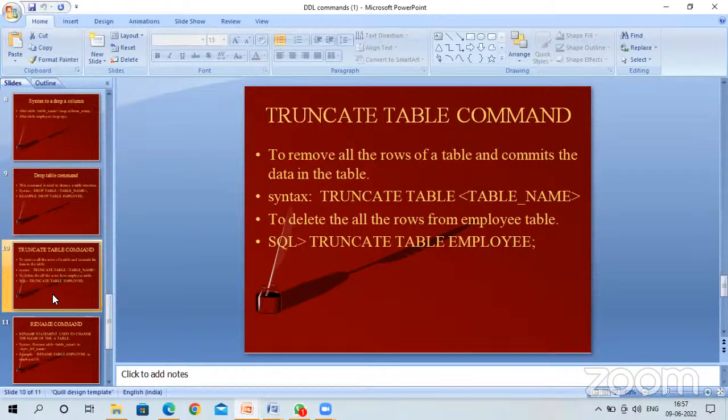So what do we do here? The syntax is TRUNCATE TABLE table name. It will delete all the rows from the employee table. How can we write the example? TRUNCATE TABLE employee.